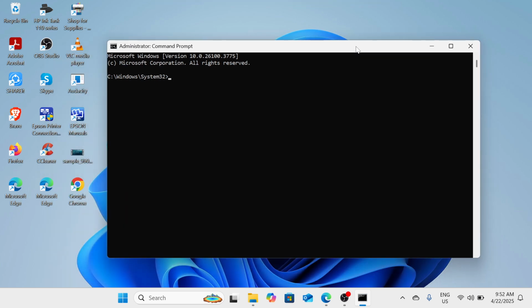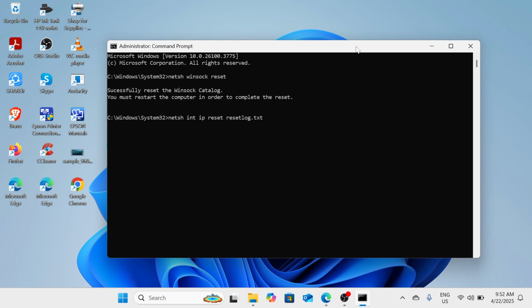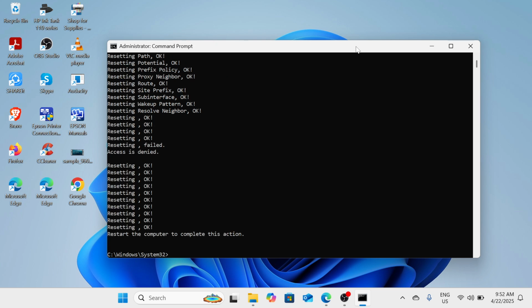Here all you need to do is type the two commands. It's netsh winsock reset. And once you're done typing, just please click on enter, and then we will type another command, which is netsh int ip reset log.txt. So I'll just provide this in the description box below so that you can just copy it and then paste it in here. Once you're done with this one, simply click on enter, and then it will ask you to restart your computer or your device.